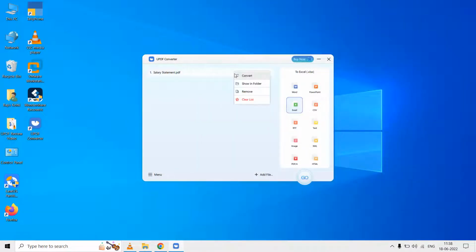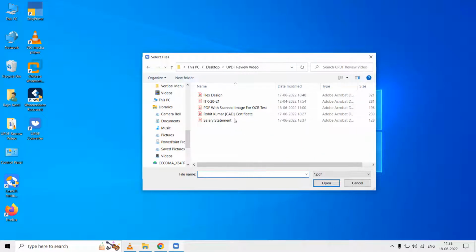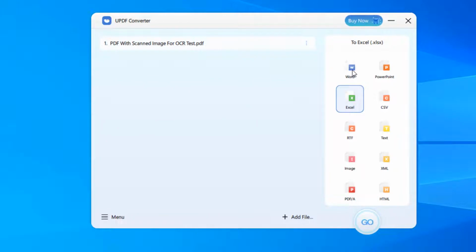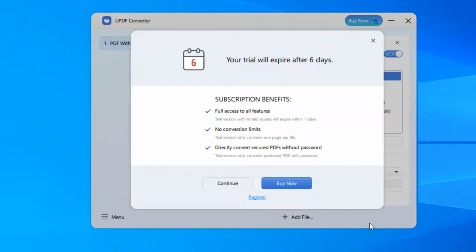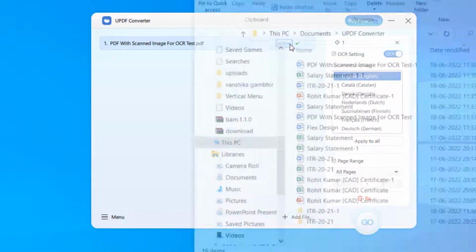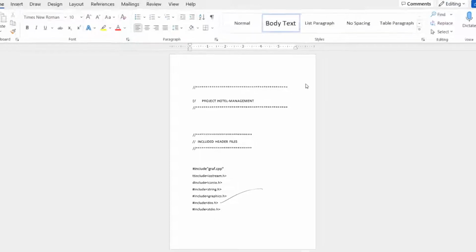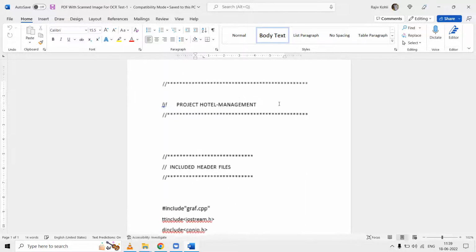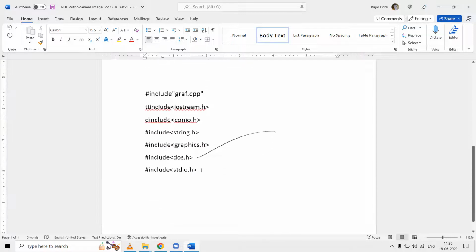Finally, we have a PDF file with a scanned image, and we need to convert this file into a Word document, and we also need to edit the text later. So, after adding the file, I will click the 3 dots button and enable the OCR feature. After a successful conversion, you can easily edit those converted files in Microsoft Word. So, the OCR feature also works well in UPDF Converter.